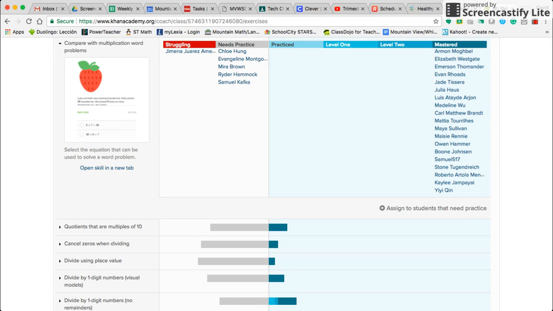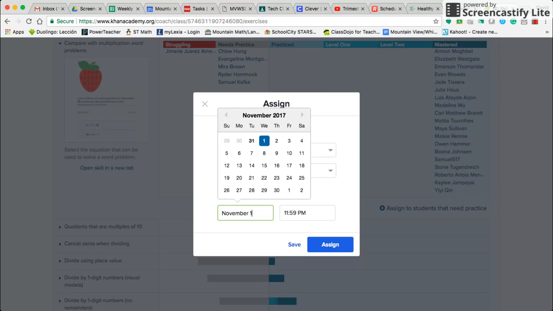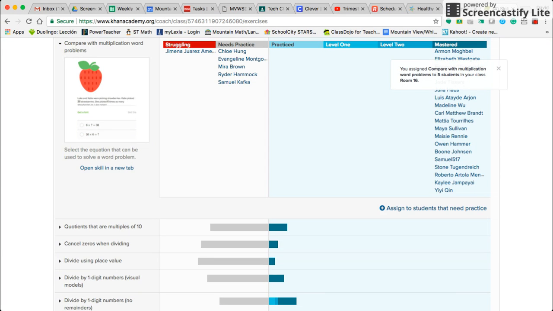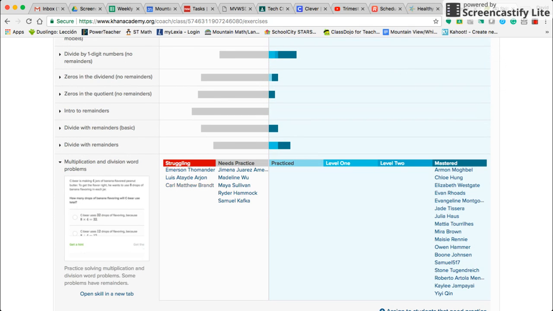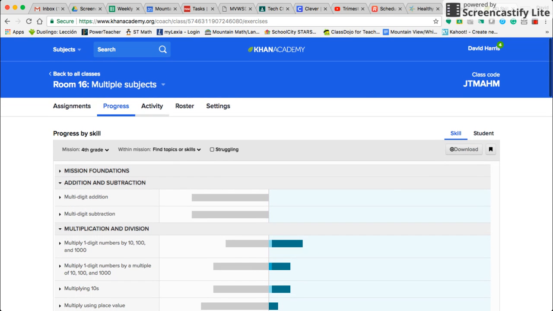And what I can do is I can actually make an assignment directly from here. So if I wanted to make an assignment, I can assign to students that need practice. I'm going to assign to these 5 kids here. I can set a due date. I'll set it for Friday, and I can click assign. So you could go through any way where kids are needing some practice. You could assign that work to kids that need practice if they've already practiced it once.